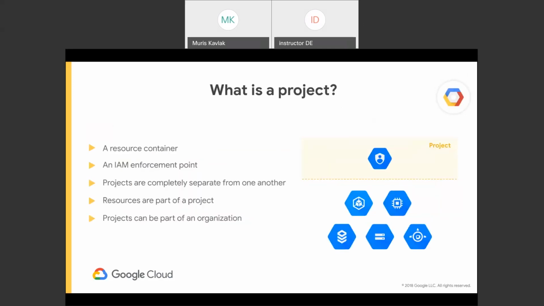Now, what is a project? We said, okay, on the top level, we have organizations. Below that, you can have folders, but you don't have to. You can, of course, attach just projects to organizations. But what is a project?